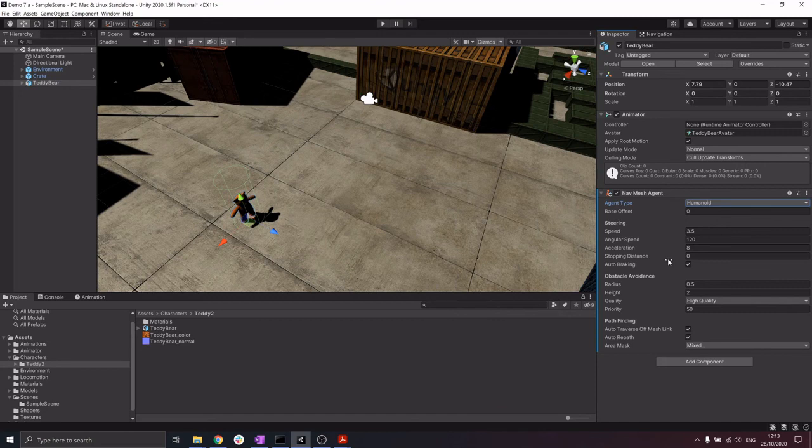Then we can modify the way this agent is going to move through the path. You can define the speed at which it's going to move, the angular speed, acceleration, the stopping distance when you are arriving at the destination. You have auto braking, which is essentially the same idea as the arrive steering behavior that we saw in the previous videos. And then you can also modify things for obstacle avoidance. You might have obstacles here that are dynamic obstacles, which, while following a path, this navmesh agent is going to avoid colliding with. It's going to slightly modify the movement to avoid hitting them.